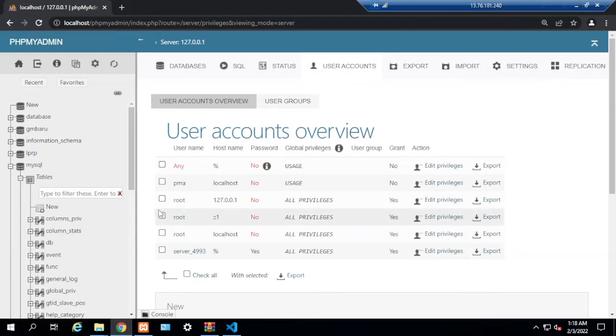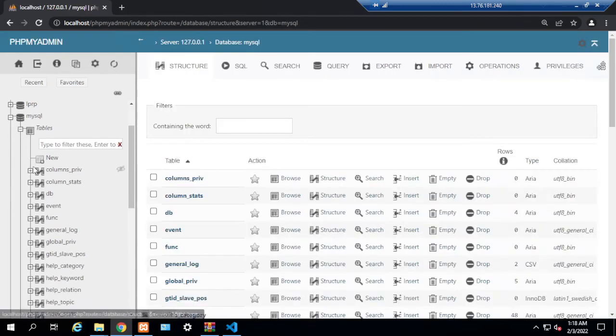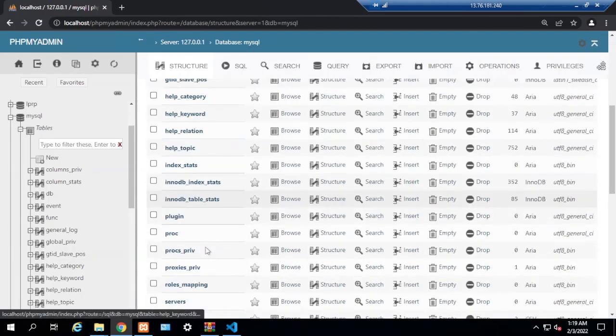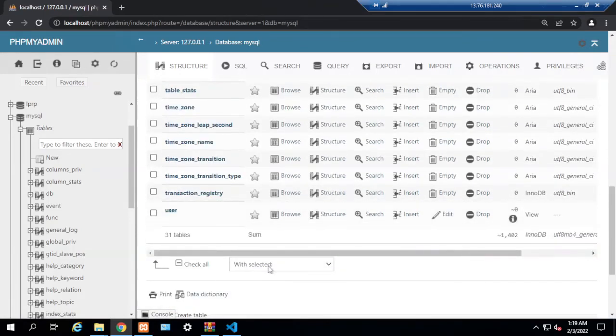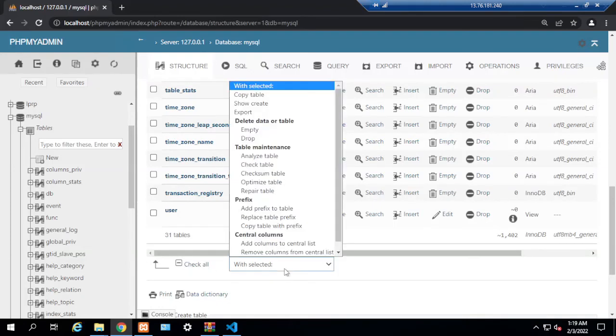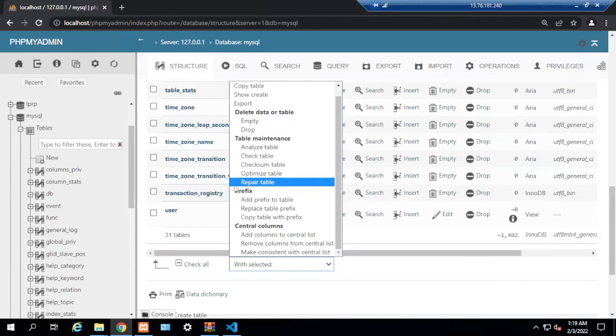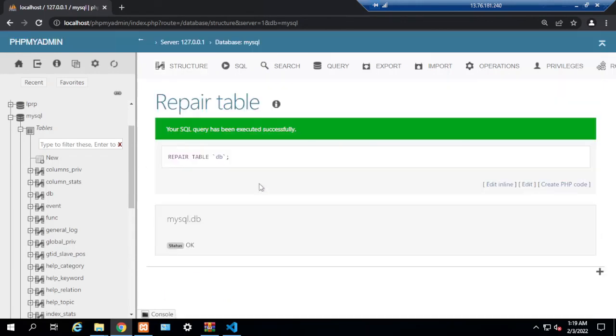So to fix and repair this table, we just need to click the database and click check, to get a command with select item table. We can select the option to repair table, so the repair was successful.